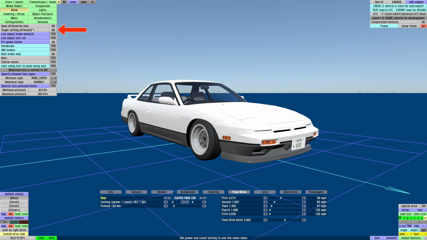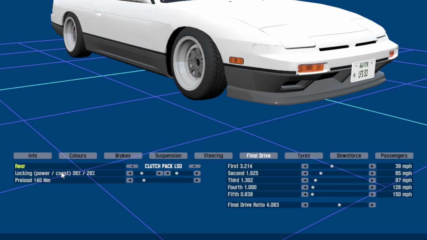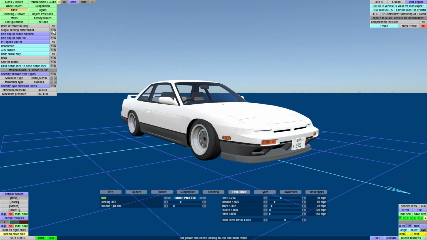Single setting differential. So now you can kind of get into the options you're allowed to have. So right now I have my power and my coast, right? But if I do a single setting, it just allows me to modify the locking. But I'm going to leave that off again. I'll leave it open. This is fine.